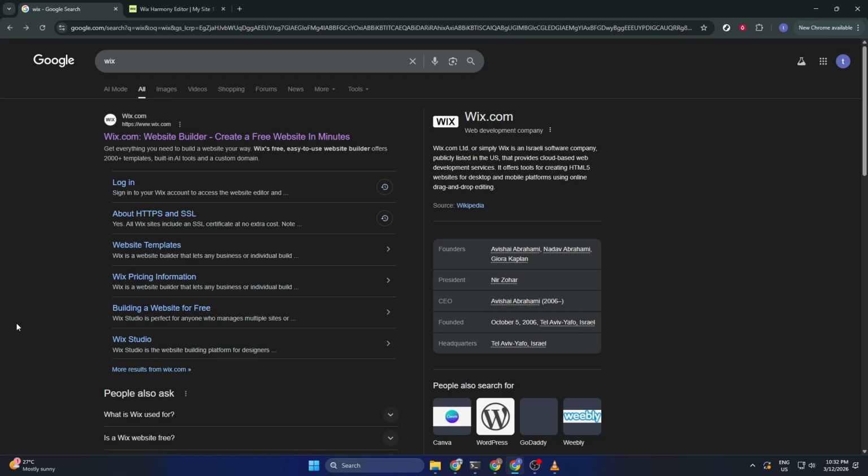First, open your browser and head to Google. Type Wix into the search bar and look for the official Wix result. Clicking through will take you to Wix's platform. If you aren't already signed in, you'll be prompted to log into your account. Use a modern, up-to-date browser for the smoothest experience. And if something looks off, a quick refresh or clearing cached tabs can help.